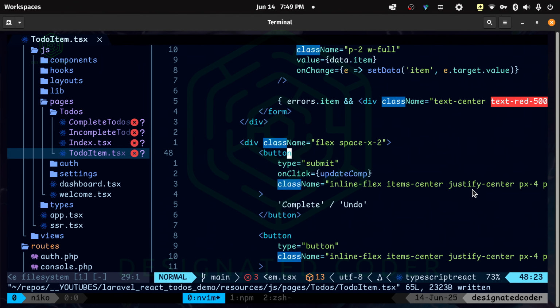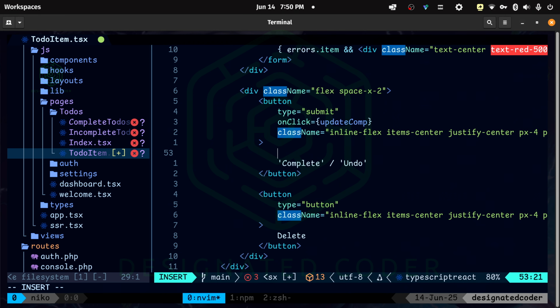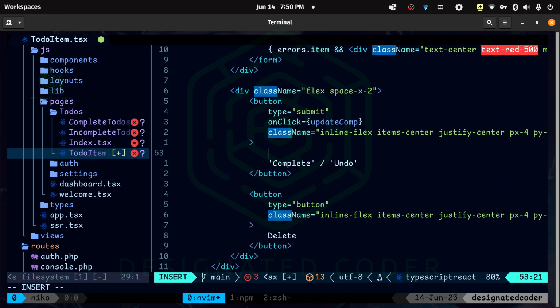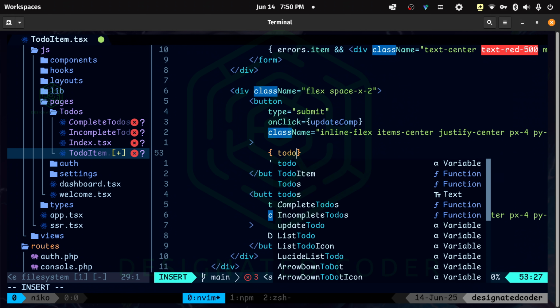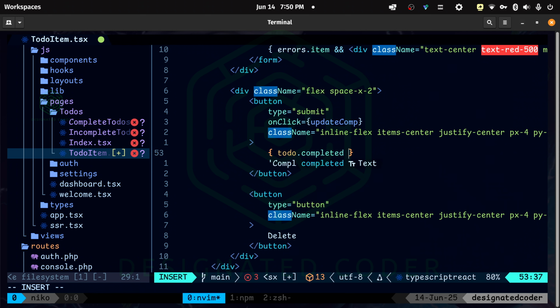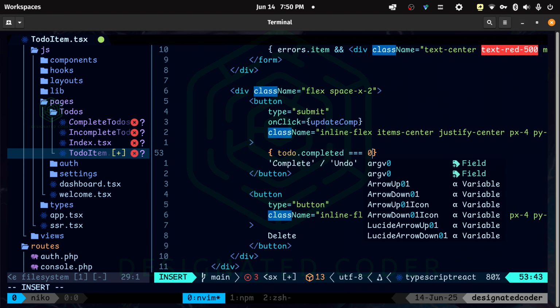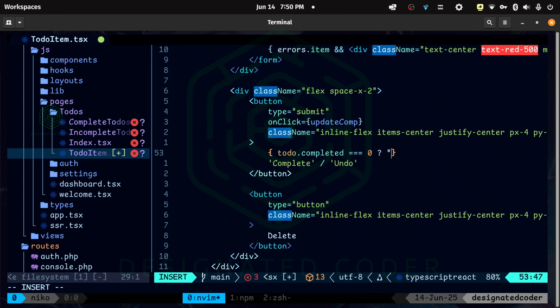And that's actually going to be really easy because we have the to-do already in here and we have the to-do completed already in here. We can just change that and make it conditional. In here on this button, I am going to put some curly brackets, and all this is going to say is if to-do dot completed equals 0, then, and if not, then.